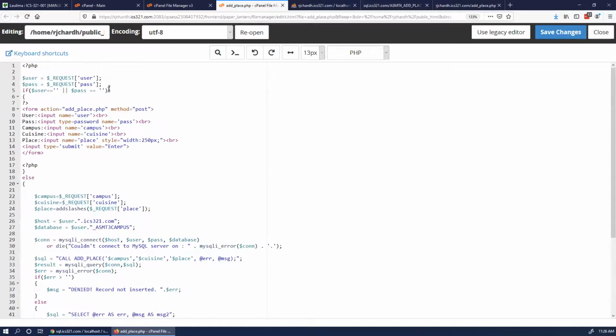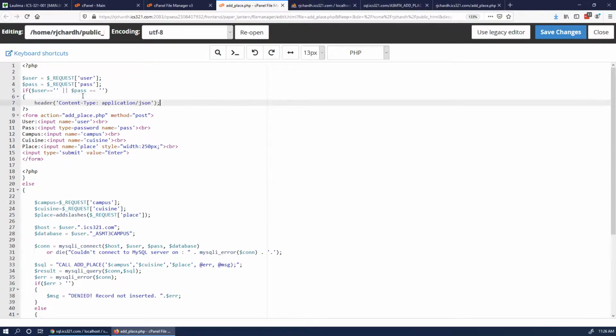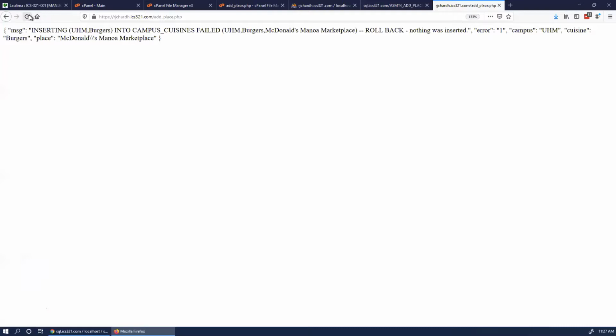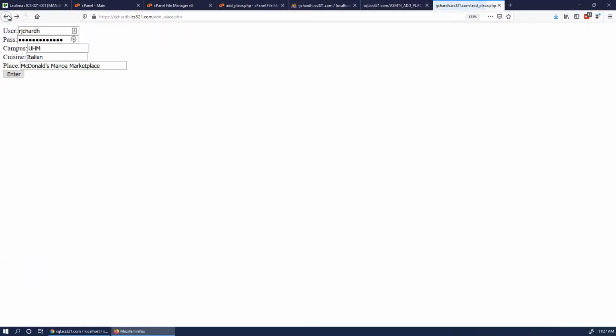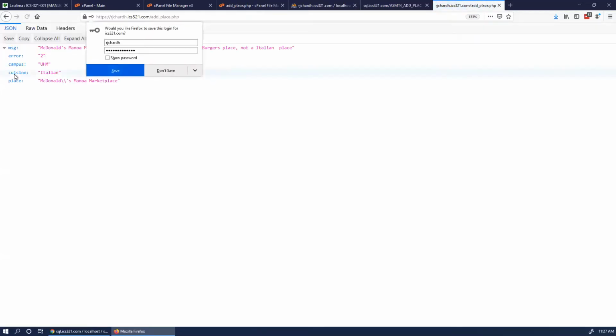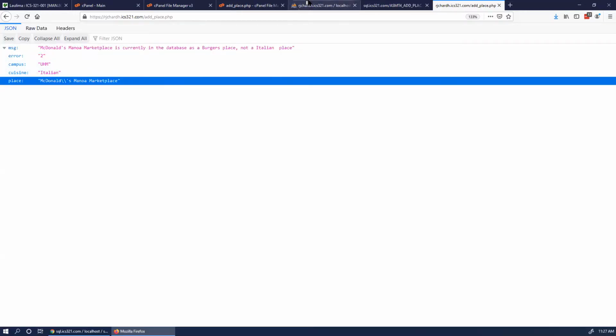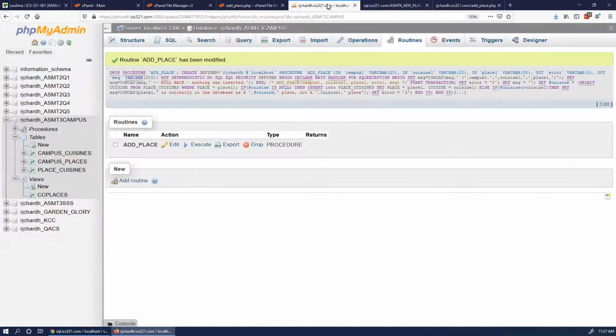Otherwise, back up here, and I'm going to actually put a header in here for HTML, because if we're going to be flipping back and forth, the HTML one looks like this, text HTML. And now let's save this. And now when we do refresh, let's go back here. Okay, this is when it's got nothing. We can hit submit, and it says, this is currently in database as a burgers place. Now it's okay, okay. All right, so this looks like that.